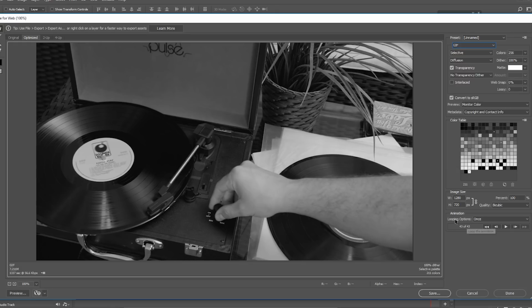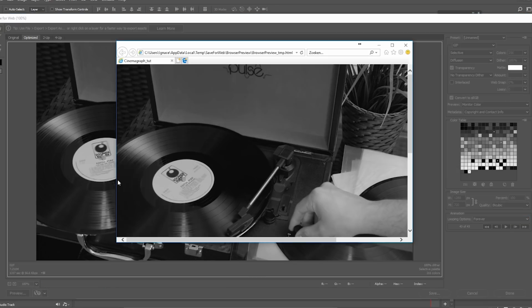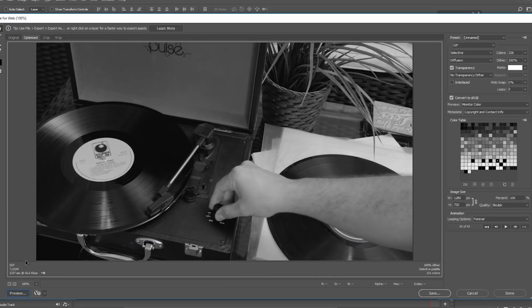For the animation, make sure that you change the looping options to forever. And there we go. So we can preview it right here. Looks perfect. We can close it. You can see right here it's going to be 7 megabytes, and depending on whatever footage you're using, that's going to be different. Try to keep this as low as possible, and this you can do with lower frame rates, lower resolution of the video, and lower length of the video. So if you can keep it even shorter than this video, that would be ideal as well.